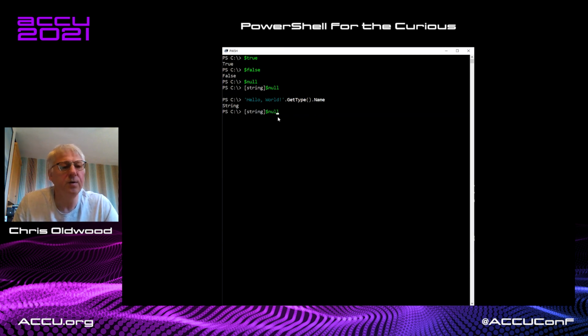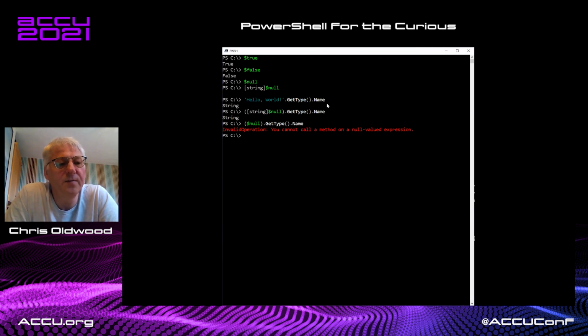So just to prove it for the sake of argument, you'll see that a null value cast to a string is definitely a string value. And just to prove that everything doesn't end up as a string by default, if I try and ask for the type on a null reference, then you normally get a null reference exception, but in this case we get invalid operation. But just to prove that null really isn't a thing, there's nothing special. Okay.